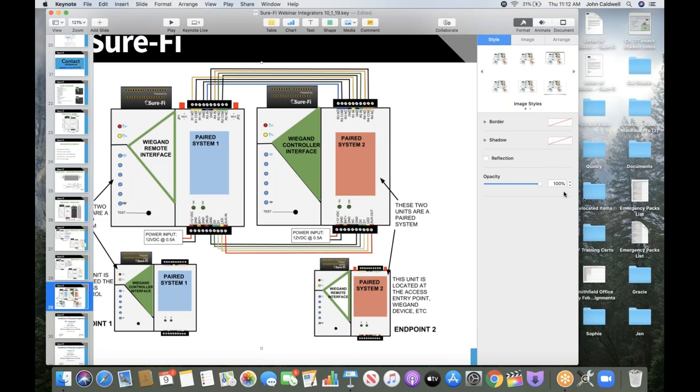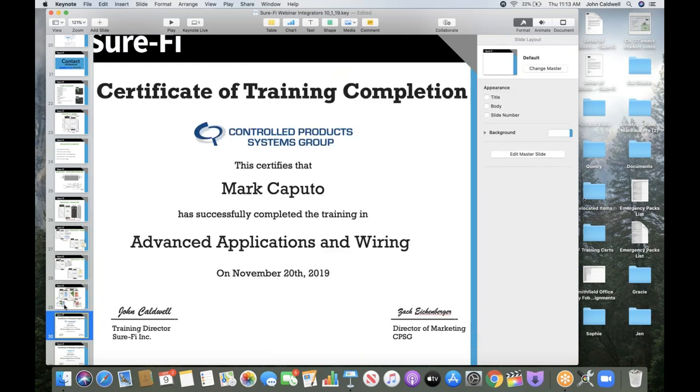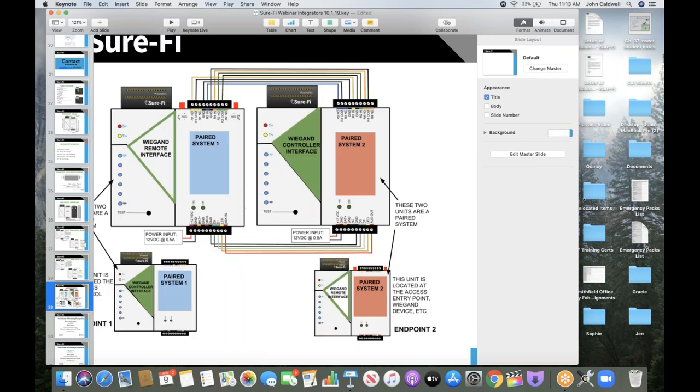Great, thank you so much, John. There is a question about the training from Jean-Pierre. He's asking, will I be able to be trained or certified by SureFi? Okay, so we do have some certificates that we can send out to people once they've, and I think I even have a picture of that right here. Yeah, once they have completed advanced application wiring, that's usually one that we have done in person so that they can connect to it and that kind of thing.